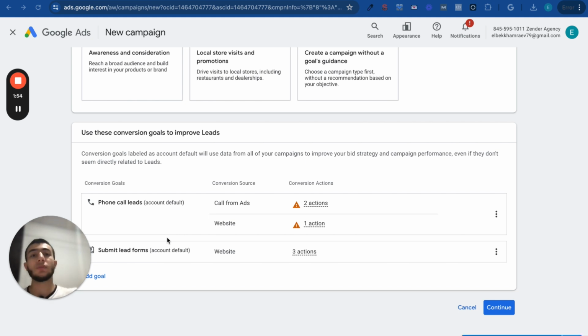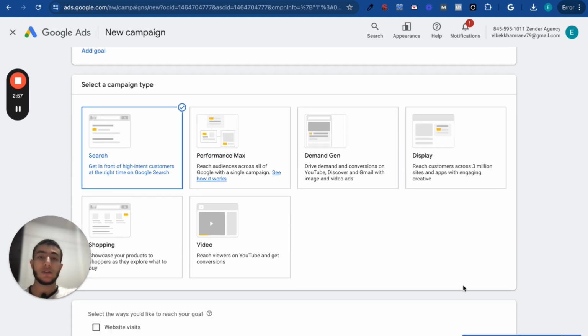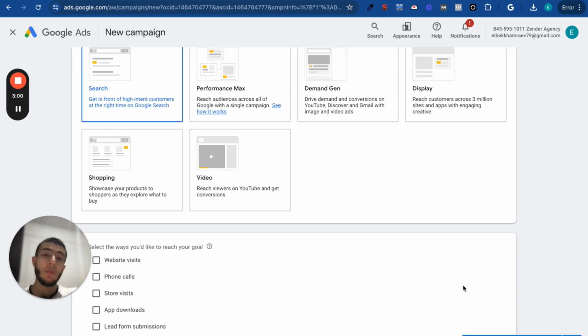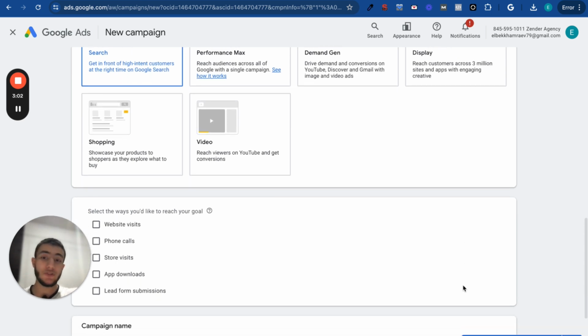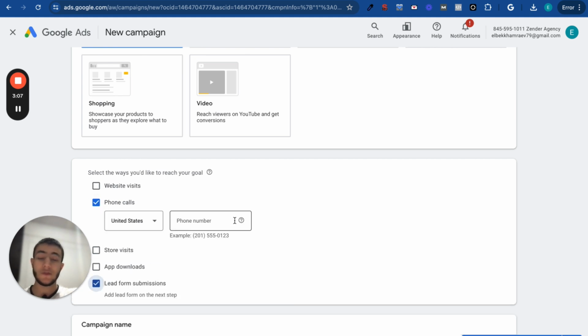You only need to include relevant conversions. If you include website visits as a conversion, you're going to see very irrelevant data. And if you're running an automated bidding strategy like maximize conversions, you're going to run into trouble of getting too many conversions but zero calls and zero form submissions, and only site visits. Here we want to choose search as the campaign type, because this is the only campaign type intended for lead generation. And here we want to choose phone calls and lead form submissions.